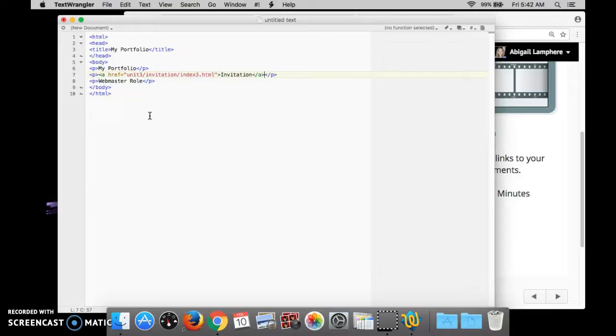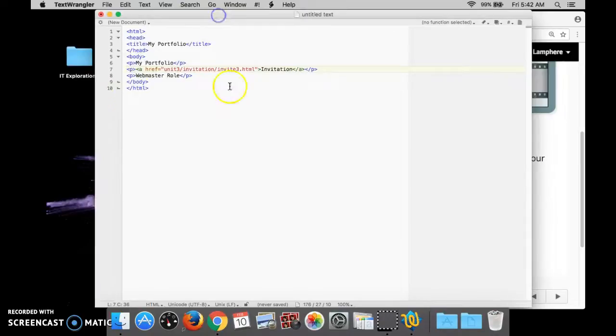At this point, you should have added in this chunk of code. What we're telling the web page to do is to have a hyperlink here, and we want it to go inside our Unit 3 folder, then grab our invitation folder, and then grab our file called index3. Oh, I'm sorry, change index3. This should say invite3, so that's the name of our invitation file. Let's take a look exactly where this web page is going.